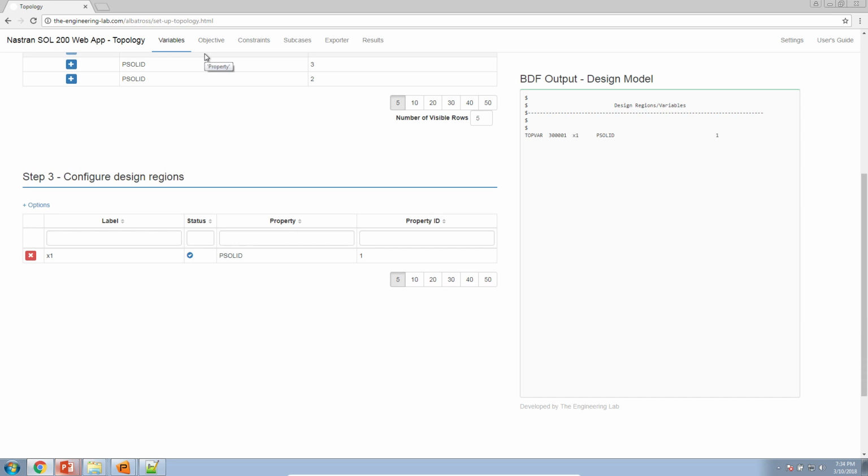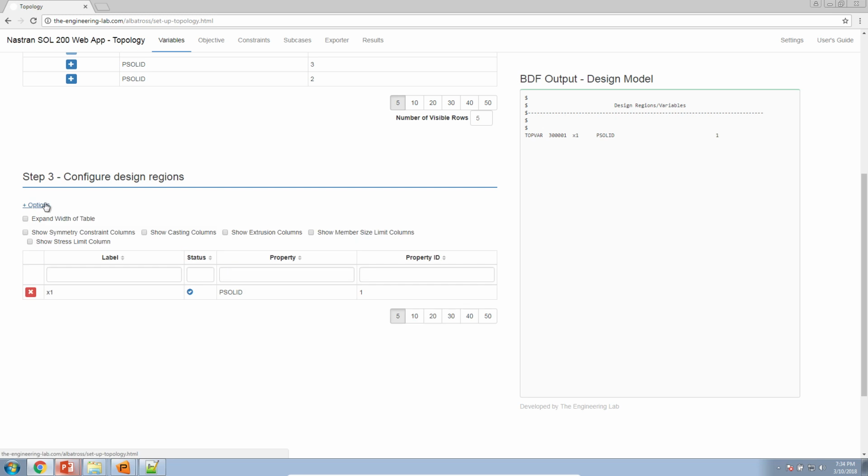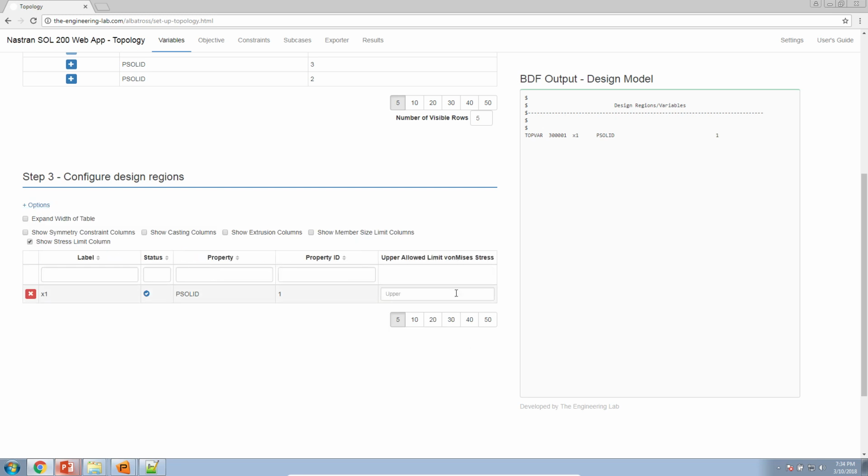This completes the creation of the design variables, but I should also mention this is where you can specify the von Mises stress constraint. So here if you click under options, mark the checkbox for show stress limit column. This is where you can specify what the upper bound for your von Mises stress is.